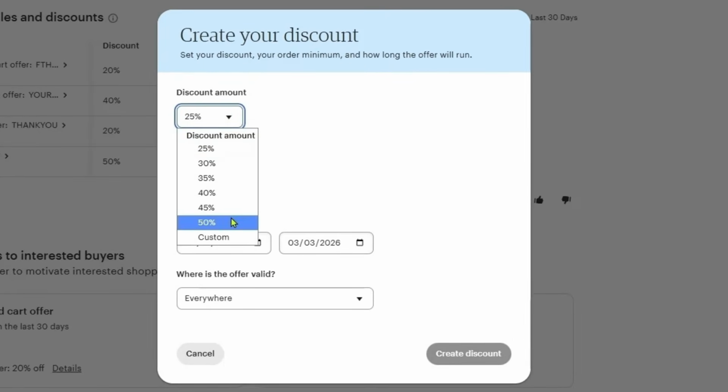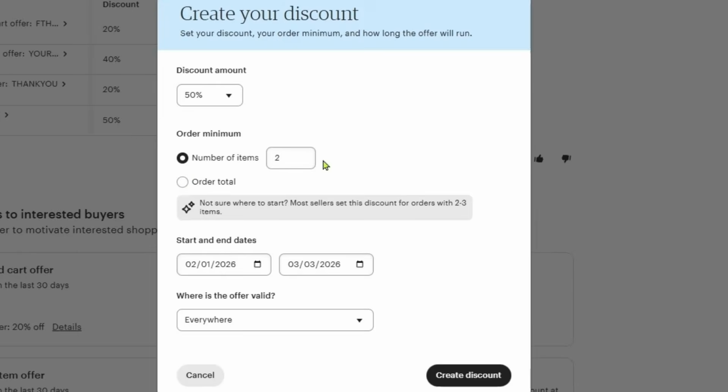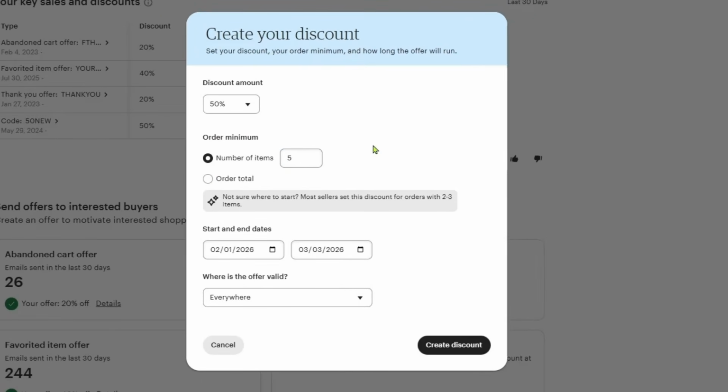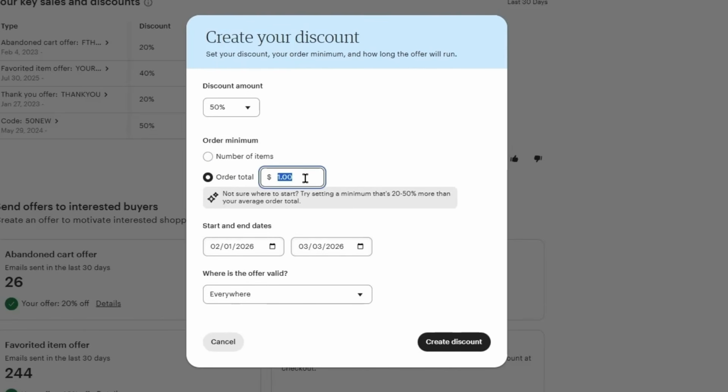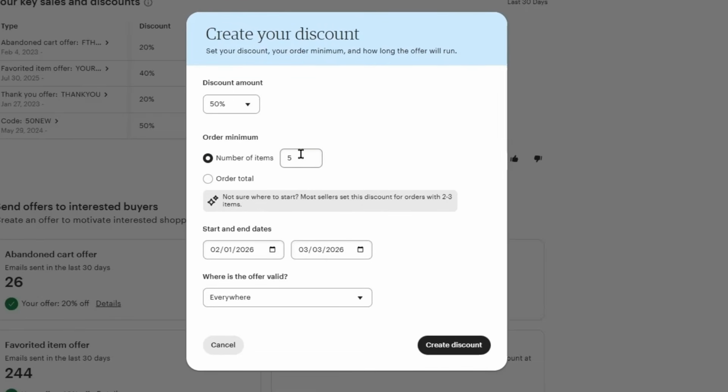So let's say 50% off if they buy 5 items. Okay. If that's not what you want to do, then you could do order total, 50% off when they spend $20. It's completely up to you. I prefer to do the number of items when I run this kind of discount. So if they buy 5 items, they get a 50% discount.